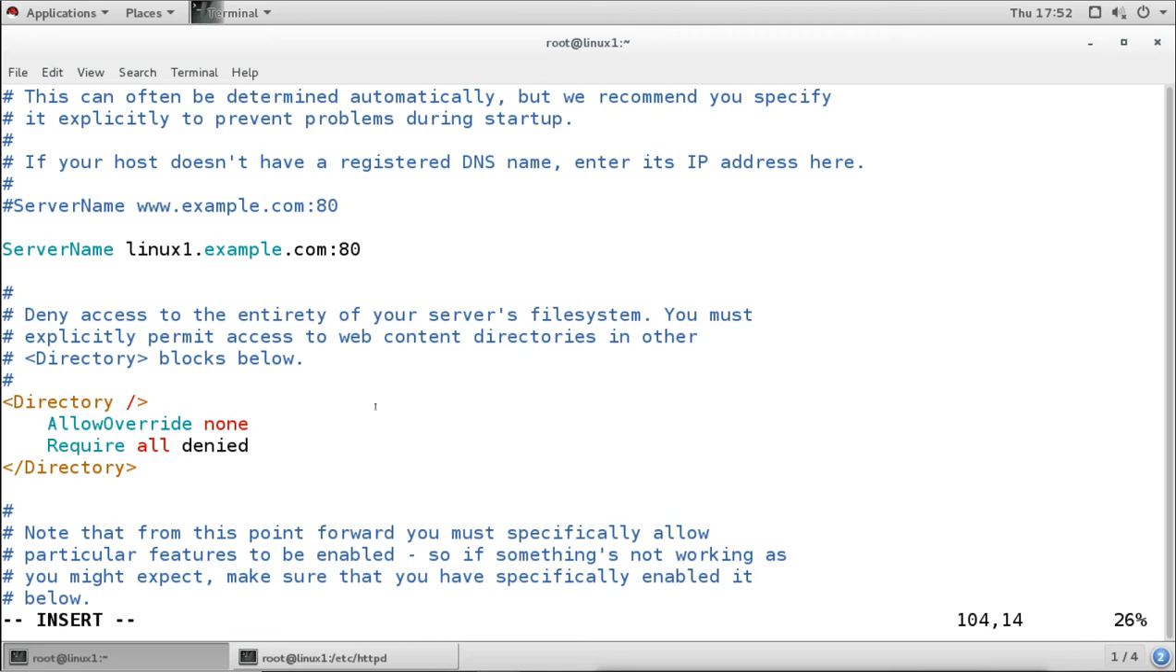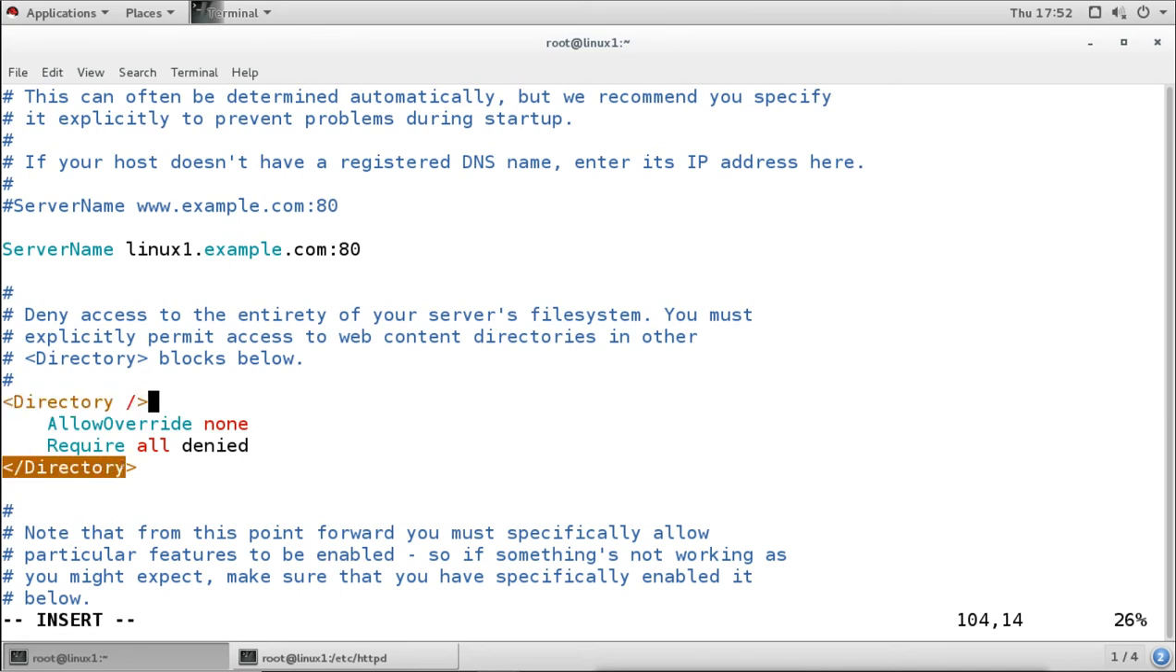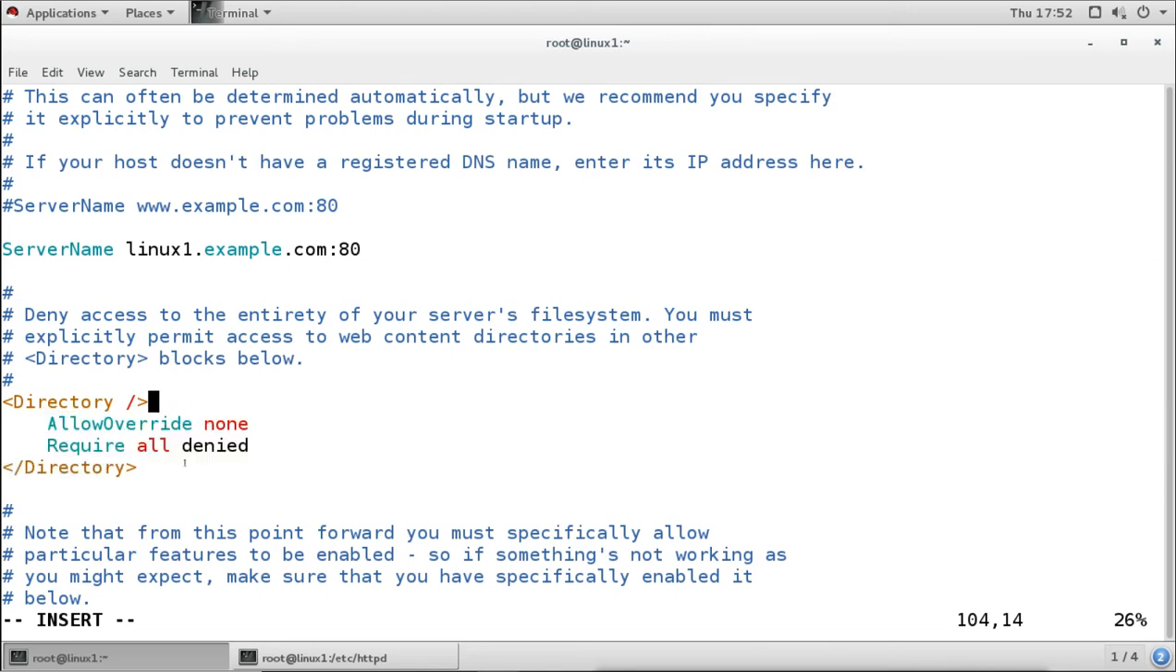Now if we want to share or publish any directory from this Apache HTTPD service, then we have to define the syntax like this: directory open syntax and directory close syntax. With that, we have to add some options here. So if we want to share or publish any directory or data document directory, then we have to mention the syntax like this. Otherwise, it is not going to be accessed by the Apache HTTPD server.